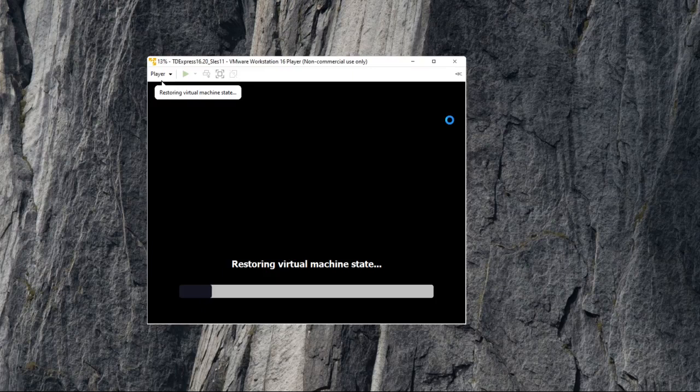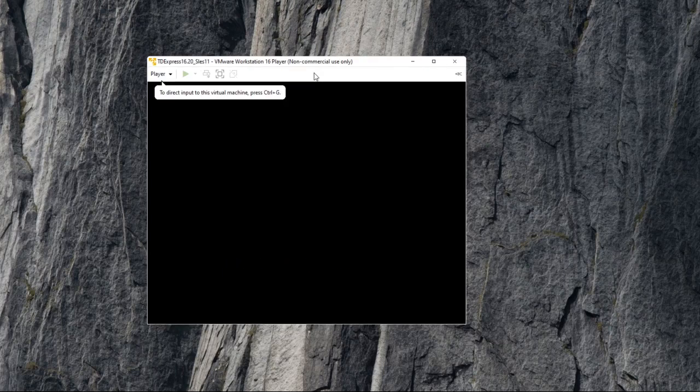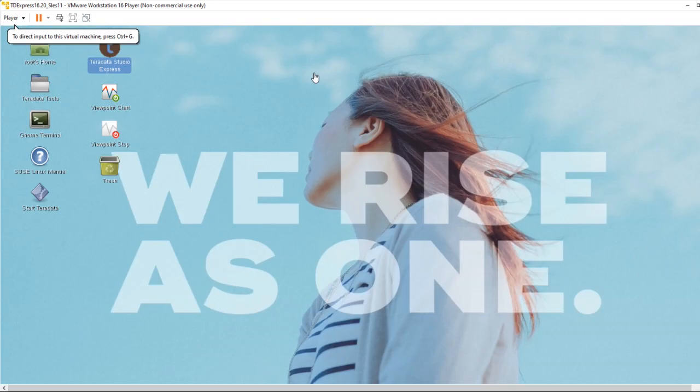See, it's restoring. This will take a little time because it has to load 100%. Almost done. Yes, it's done. So now the virtual machine is ready. Then we have to click on Start Teradata.